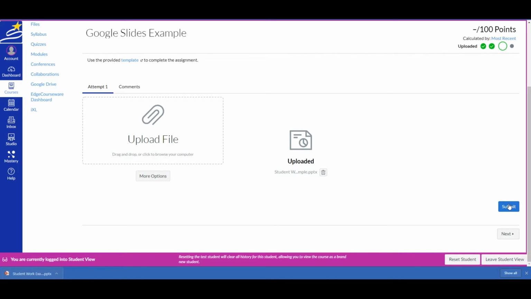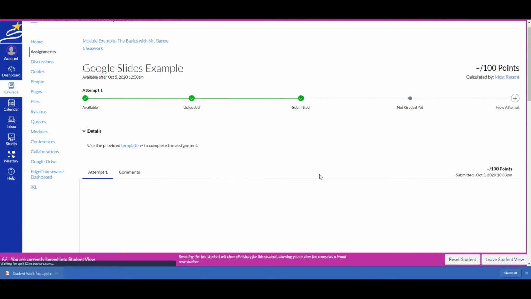Make sure you hit submit. There is a reason this button is blue. There's a reason this turns blue when you drop something in it. It's saying, hey, click me. So we're going to click. Boom. Done.